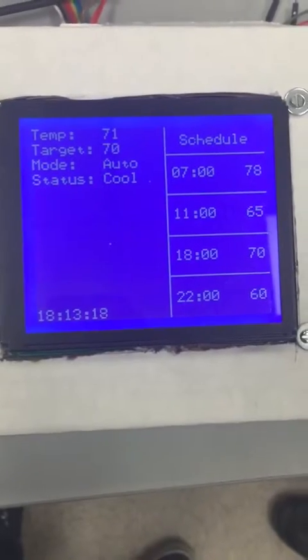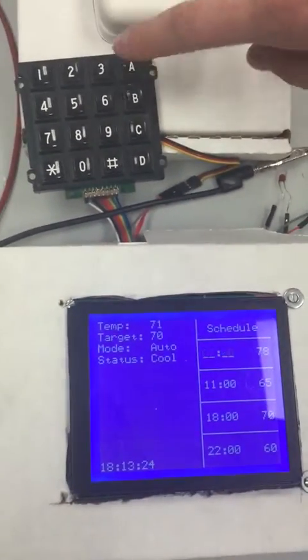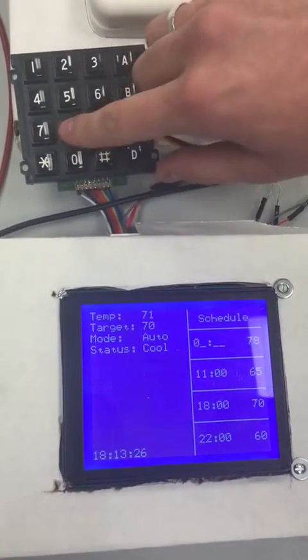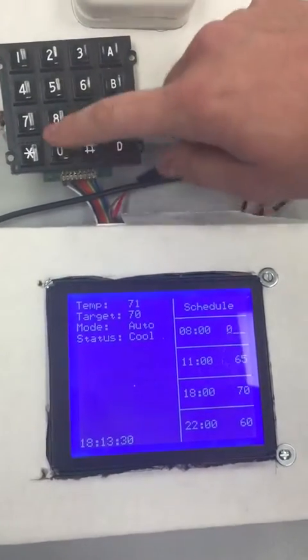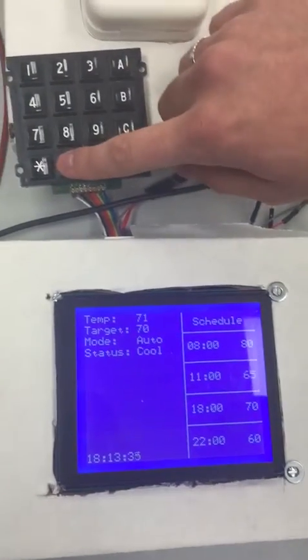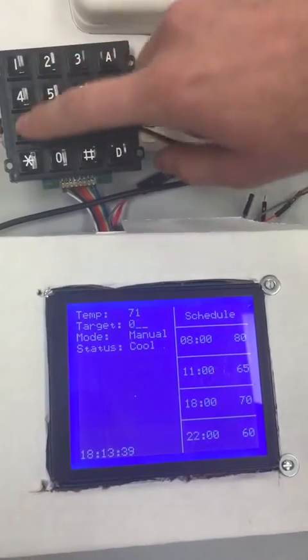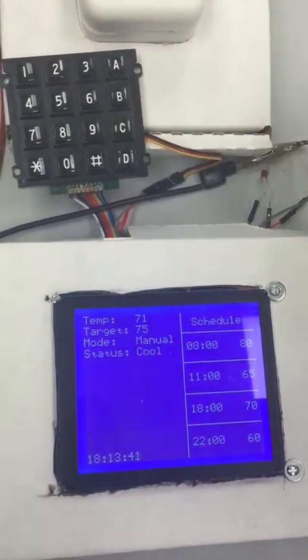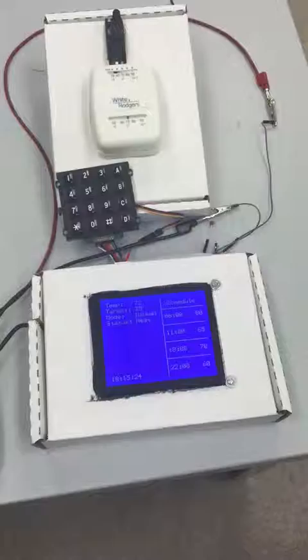So how you might set this schedule is each one of these corresponds to a different button on the keypad. So if I want to change the earliest one, I press A, and I want to change it, say, to 8 o'clock in the morning, I want it to be 80 degrees, so like it warm. You can also press 0 to switch it to manual mode, and pound to set a manual target temperature. And lastly, you press star to change the time.